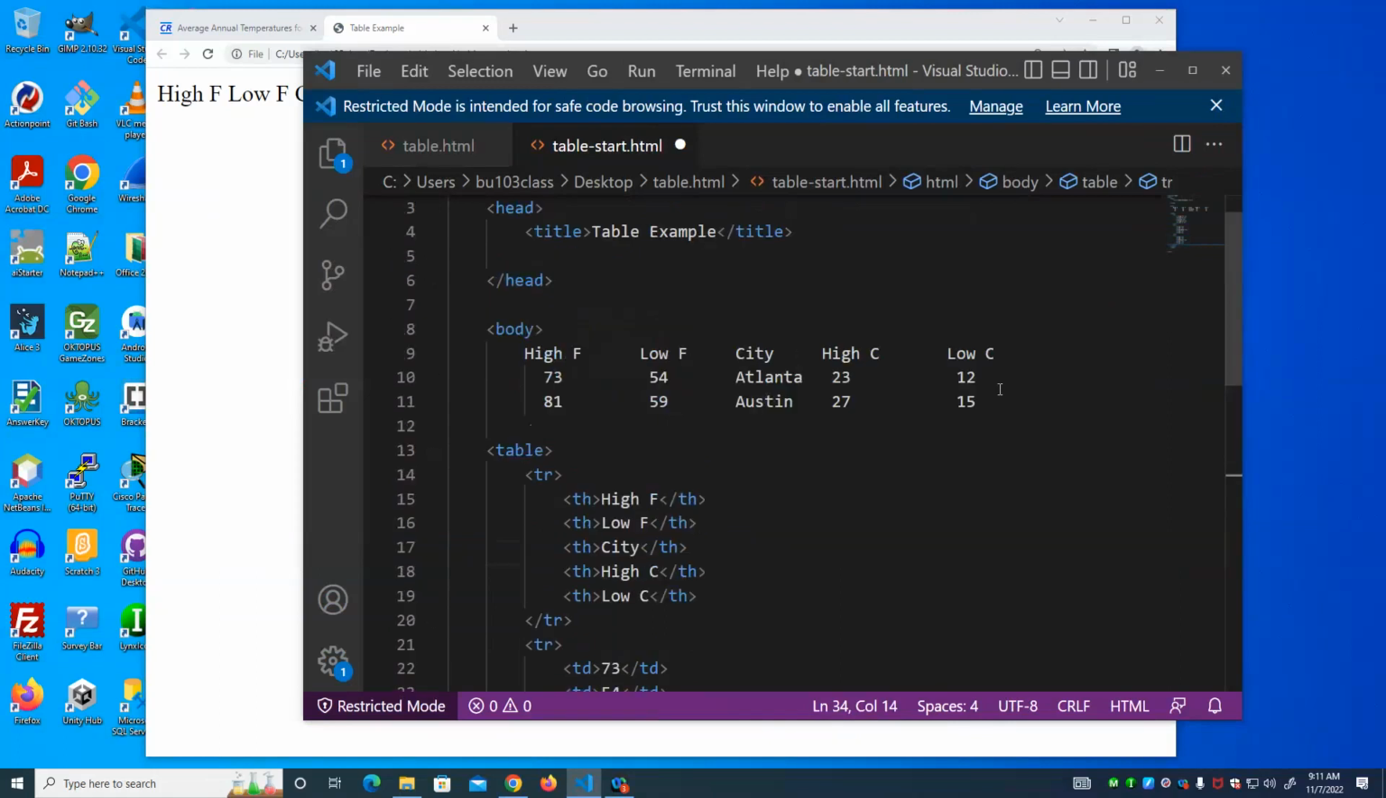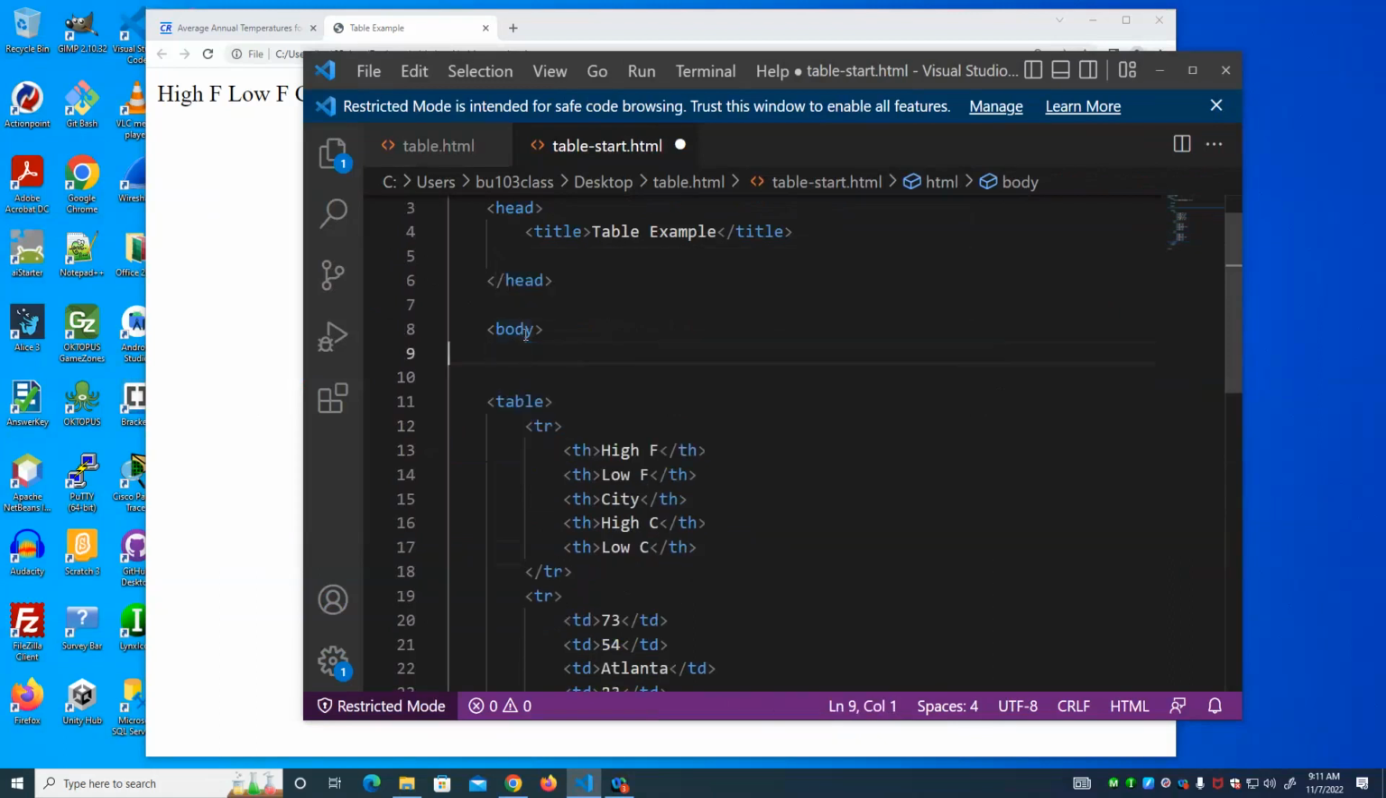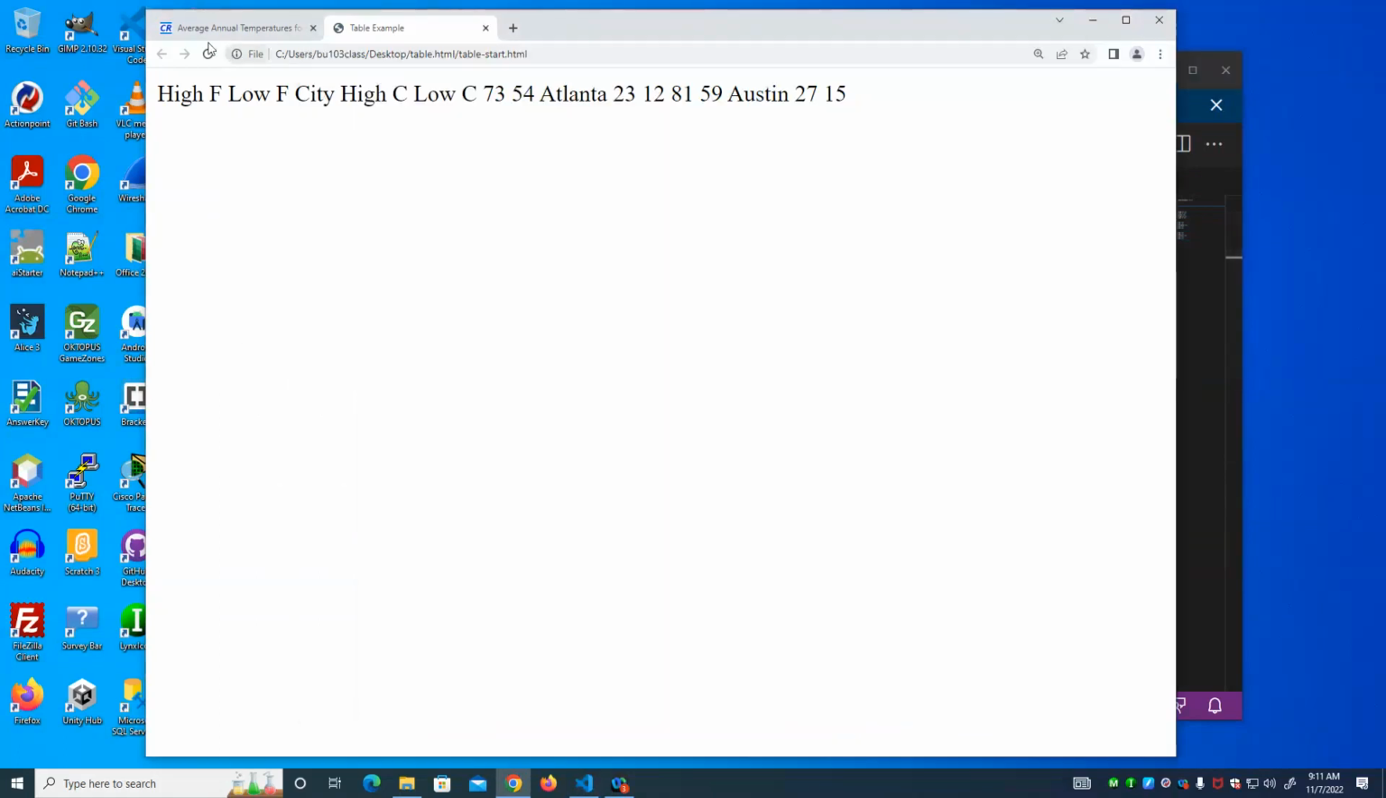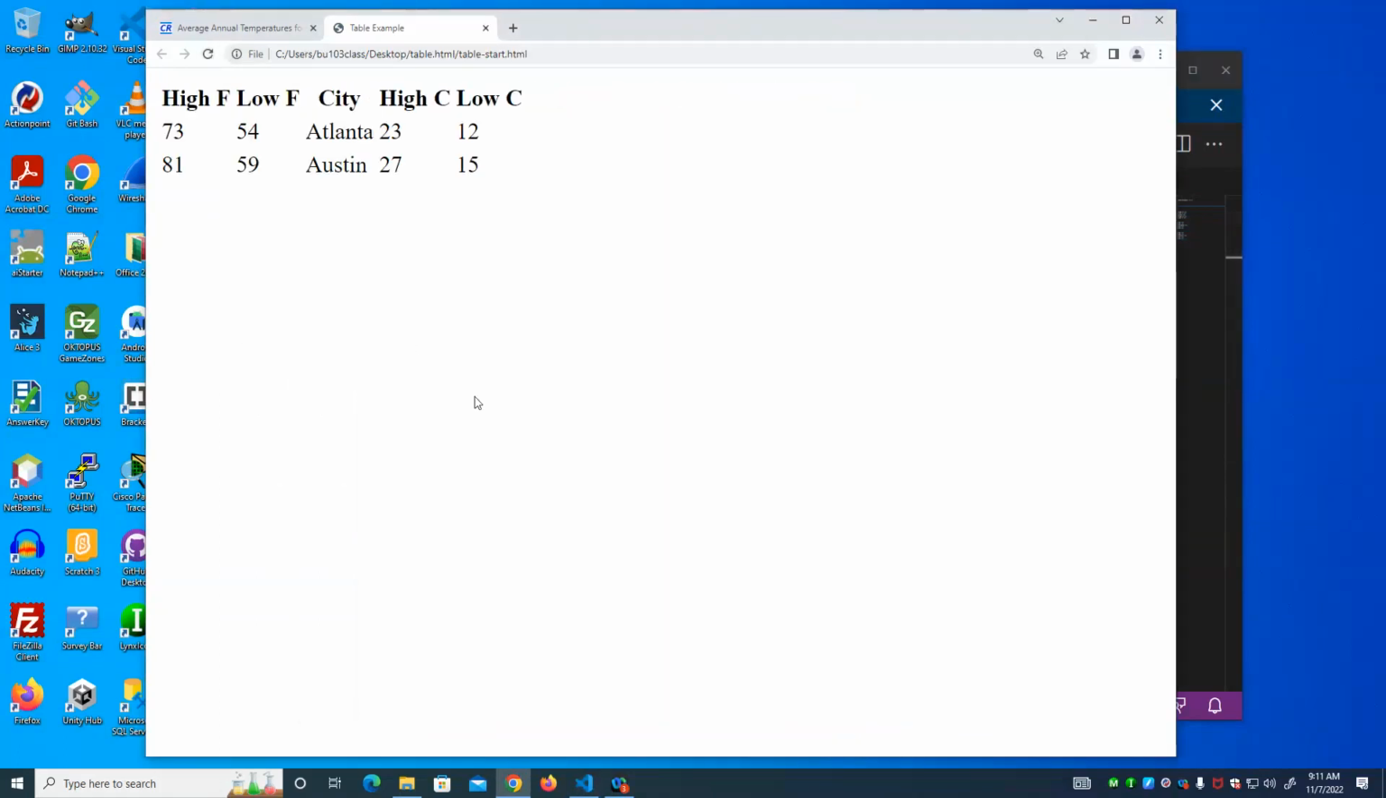All right, I'm going to get rid of this because we don't need it anymore because it didn't work anyhow. Now if we go and save it, we get a nice little column of data. Rows and columns. First column, second column, third column, fourth column, first row, second row, third row, and things line up underneath their headers.